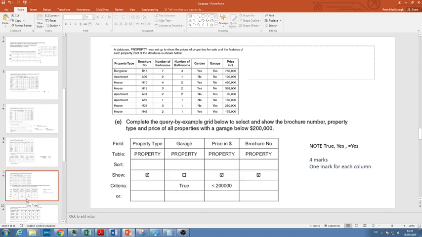Okay, and then what they ask you to do on this one is they give you a question, database property. So show the prices of properties for sale, the features of each property, and they show you the database here. So once again, it's uppercase, so this goes into your query, property, that's the table name, and we have to show the property type and the price where the property has garage, so that equals true and the price is greater than 2,000. And we're also showing the brochure number.